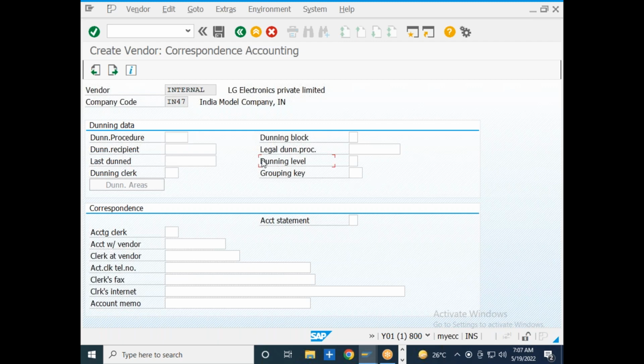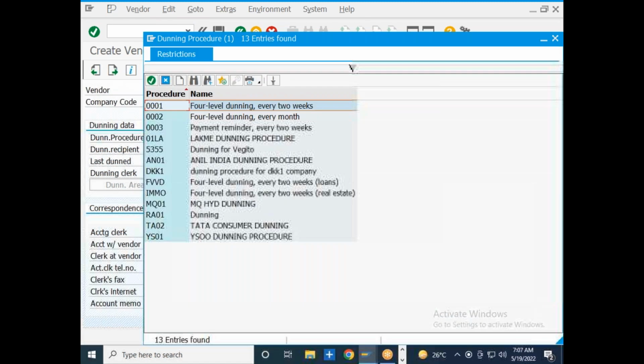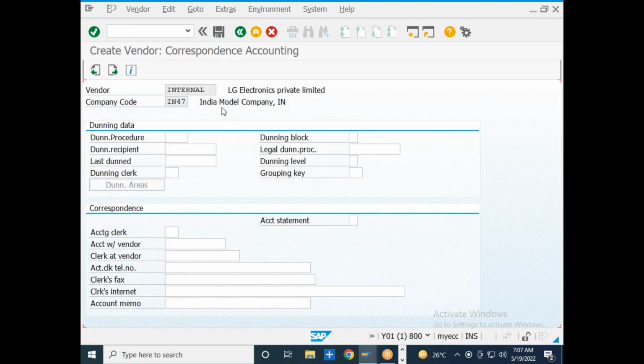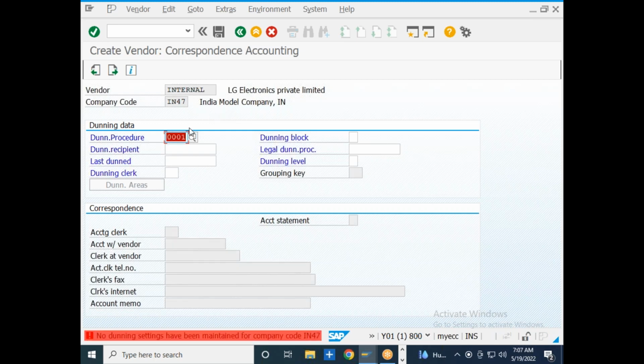So you can have the various levels of the Dunning, right? So 4-level Dunning or 3-level Dunning or 2-level Dunning. So you can select the relevant Dunning. Let me show it to you. So if I select a 4-level Dunning every 2 weeks, that means every 2 weeks I will be sending one reminder. Like I will send 4 reminders, nothing but a 4-level Dunning procedure.